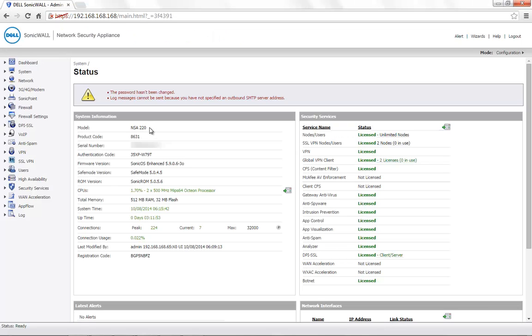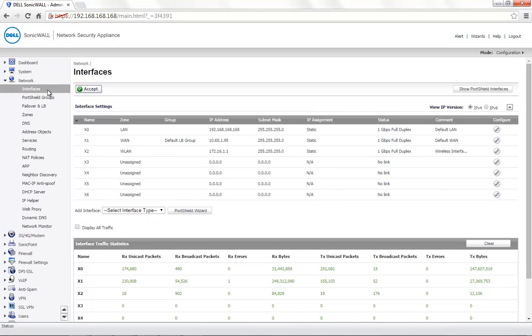Today for demonstration, we are using a Sonicwall NSA 220 with the firmware version 5.9.0.6. The device that we are using today does not have inbuilt wireless. Under the network interfaces, we have configured a wireless LAN zone on the X2 interface and connected the wireless access point Sonic point to the X2 interface.